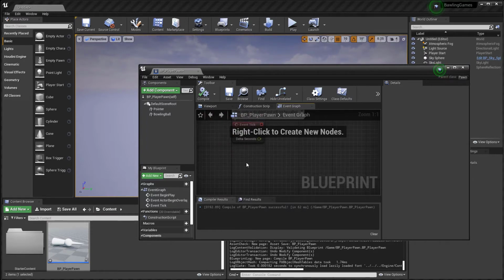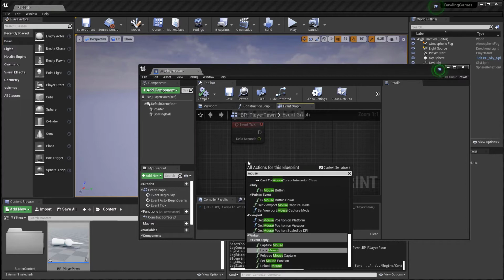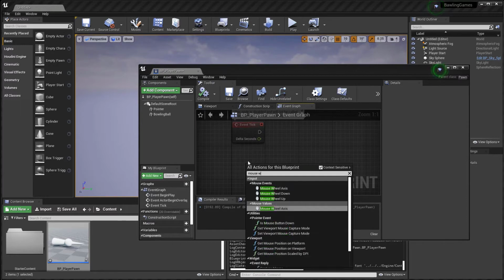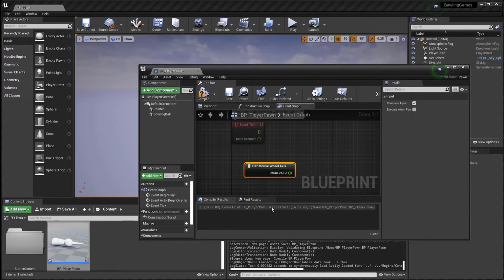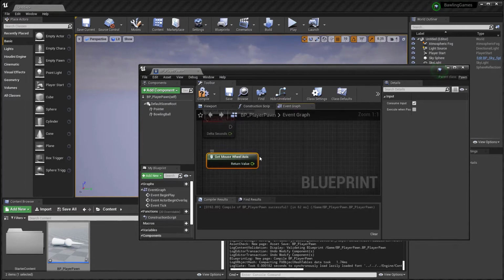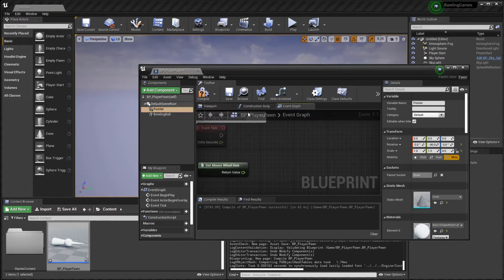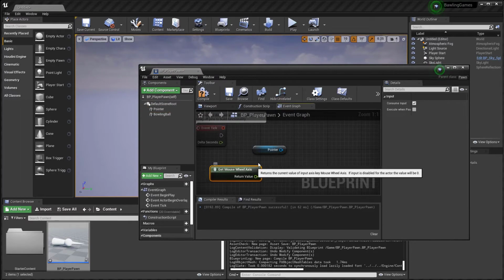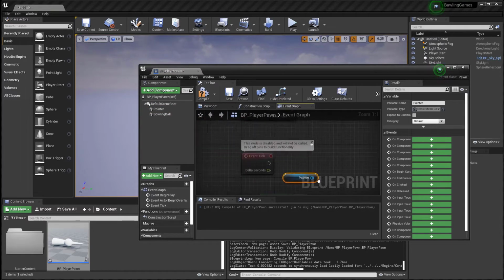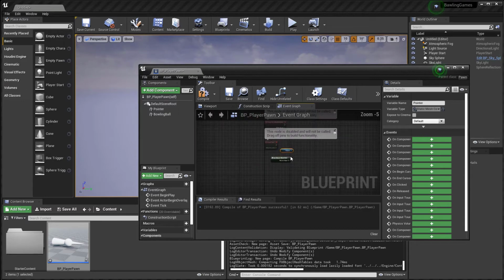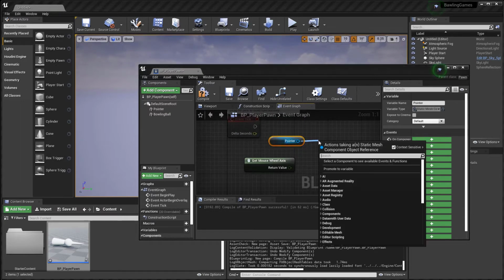Actually, I can right click here and say mouse wheel axis. This is going to give me the mouse wheel axis, right, which is how much you're moving the mouse wheel. And then I'm going to drag out the pointer back here, drag it out to the graph. I can use middle mouse button, right mouse button to move around, and the mouse wheel to zoom in and out.